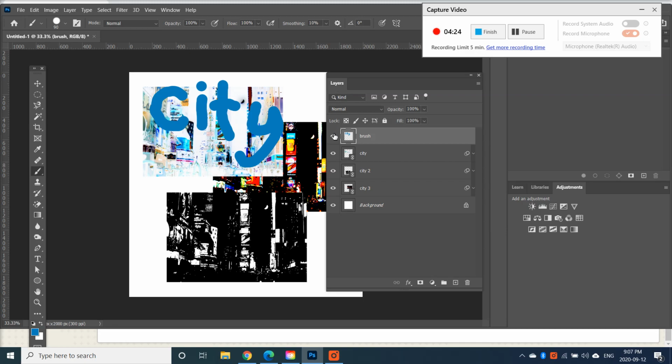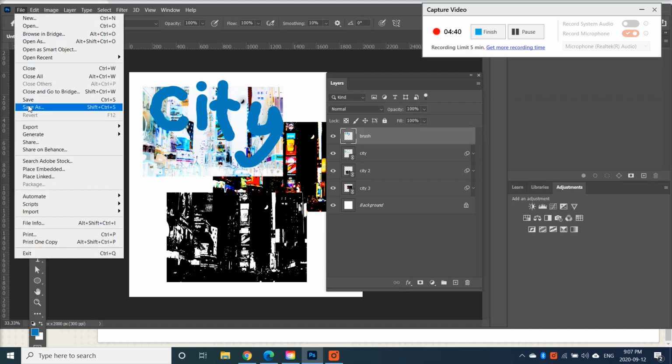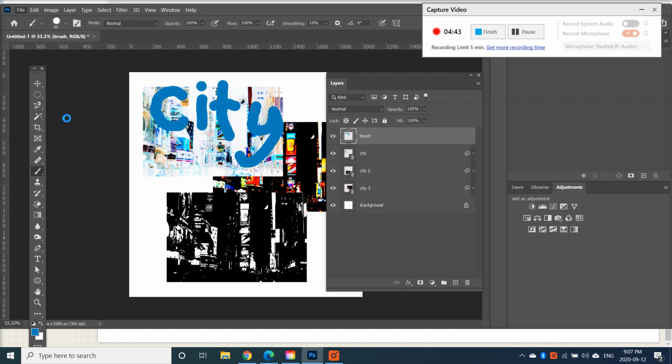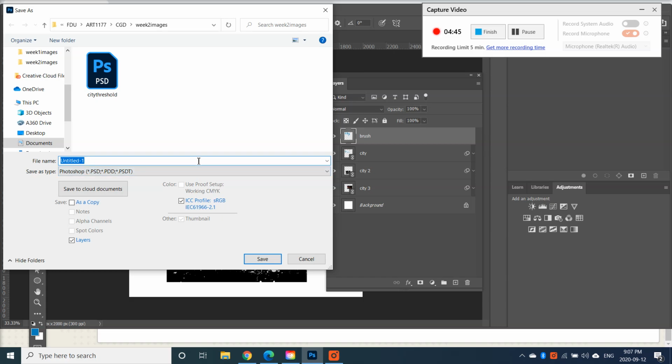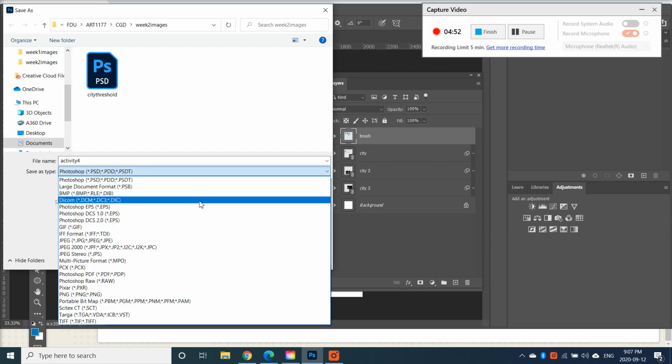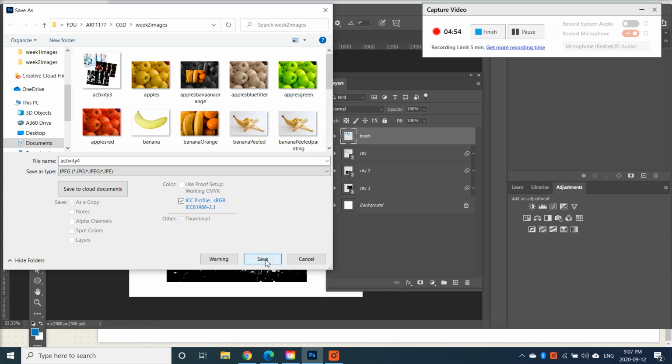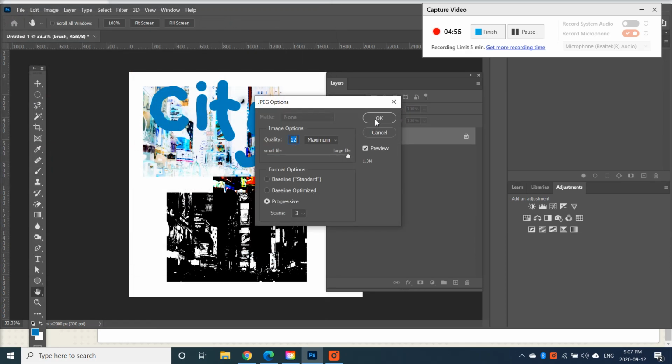All right, so this is only on the layer that you just named brush. So in the next video, we'll take a look at more options with the brush tool, but this is it for this video, and I would like you to go to File, Save As, okay, and name this Activity 4 and save it as a JPEG. Okay, go, and then submit this one.